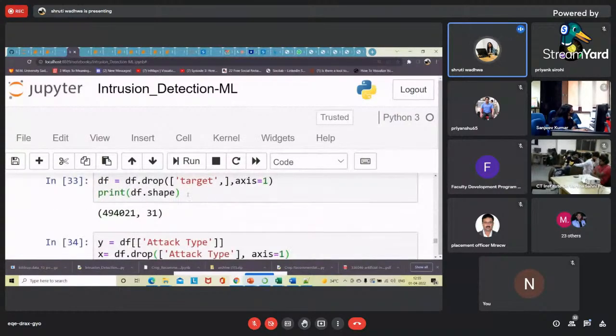And then you can see we have to create a data frame for the X and the Y, right? For this, we have two values, target and the attack type. So we can just remove the target. We are dropping the target column.